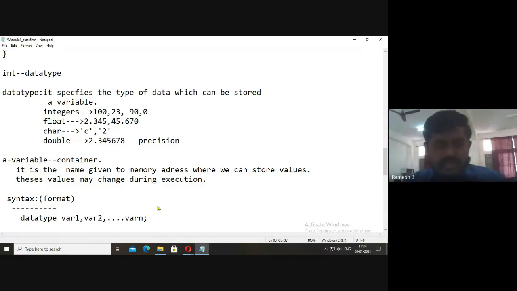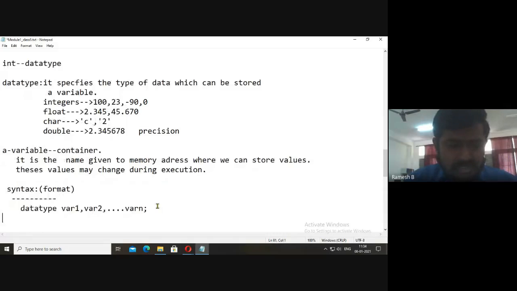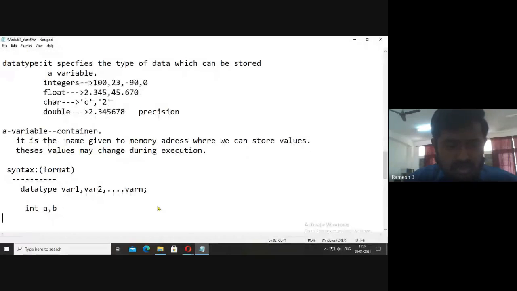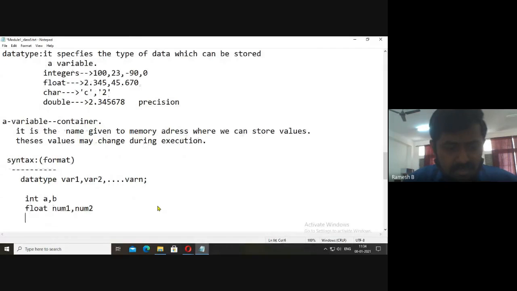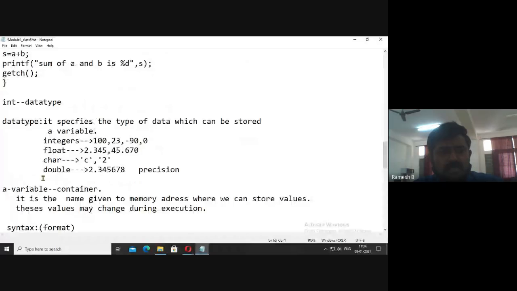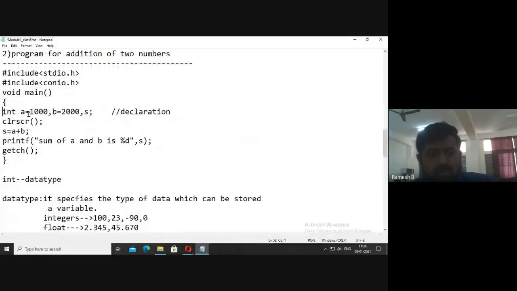If you take the example, if you want integers, int a comma b. Similarly, if we want floats, we may declare float num1 comma num2. Similarly, for a character, char s. This is the format which we need to use for declaration. In this program, how many variables are there?